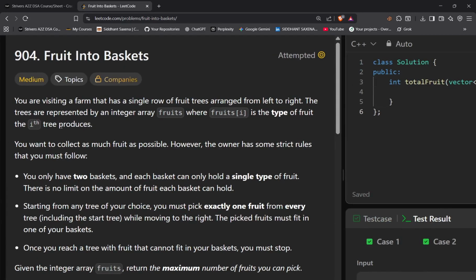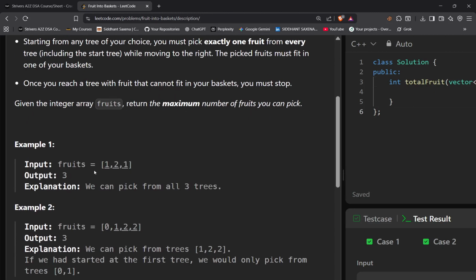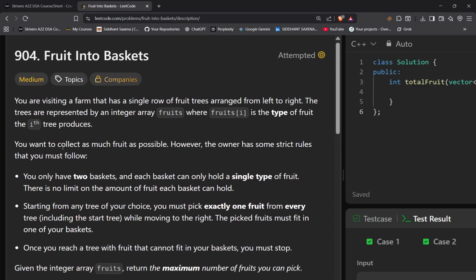Today's question is Fruit Into Baskets. You are given a farm that is a single row of fruit trees arranged from left to right. The trees are represented by an integer array fruits, where fruits[i] is the type of fruit the ith tree produces. Suppose there is an array of trees. Each tree has a type, like apple, mango. So fruits[i] tells us it is of type 1, type 2, type 3. Like this array 1 2 1, it means these trees are of the same type, and this one is of another type. Second, you want to collect as much fruit as possible.